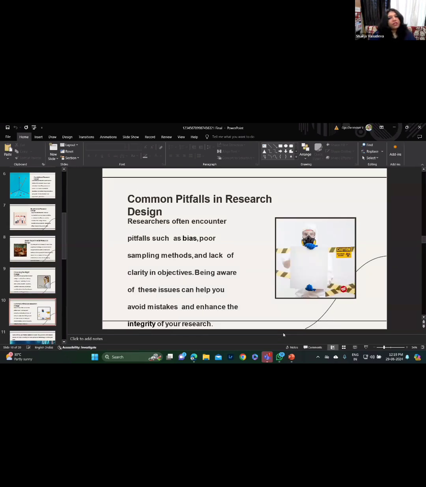Common pitfalls in research design. Researchers often encounter pitfalls such as bias, poor sampling methods, and lack of clarity in objectives. Being aware of these issues can help you avoid mistakes and enhance the integrity of your research.